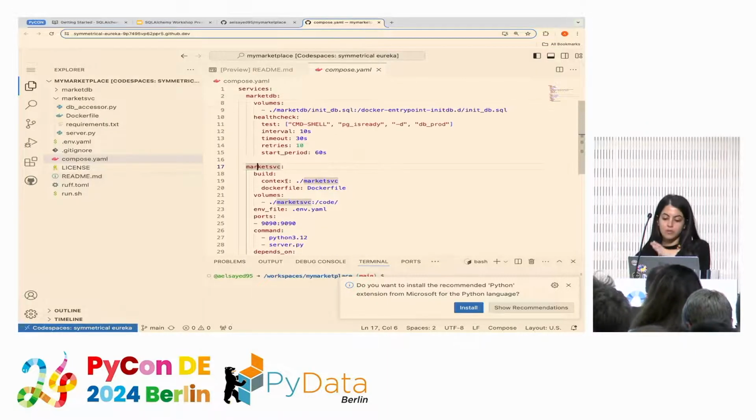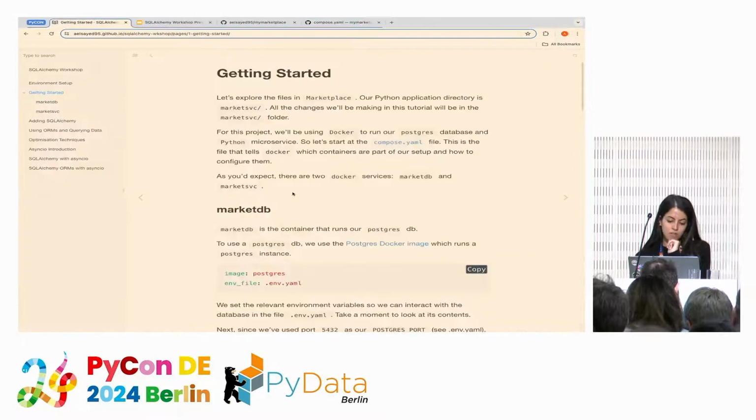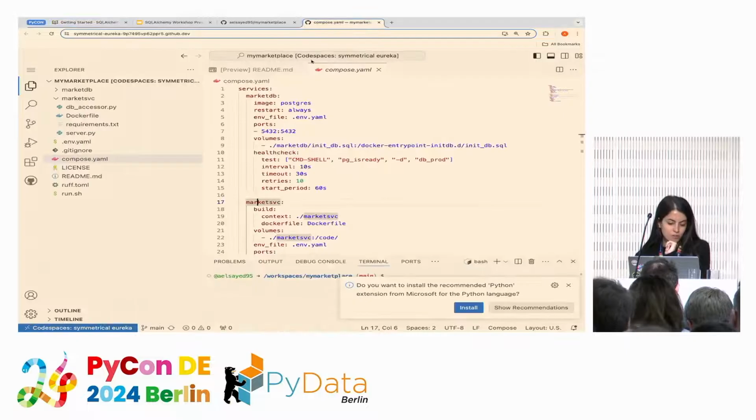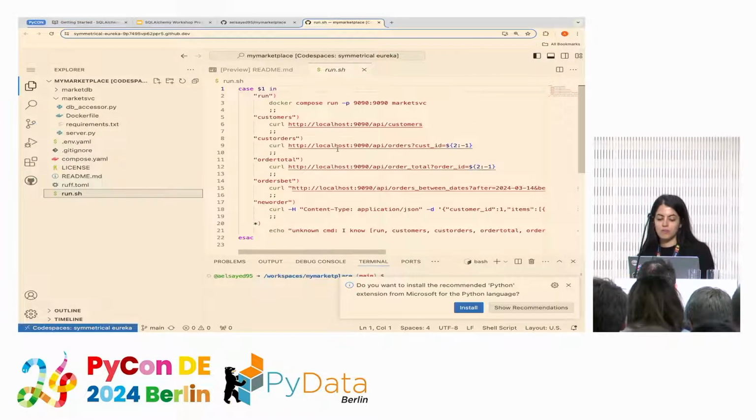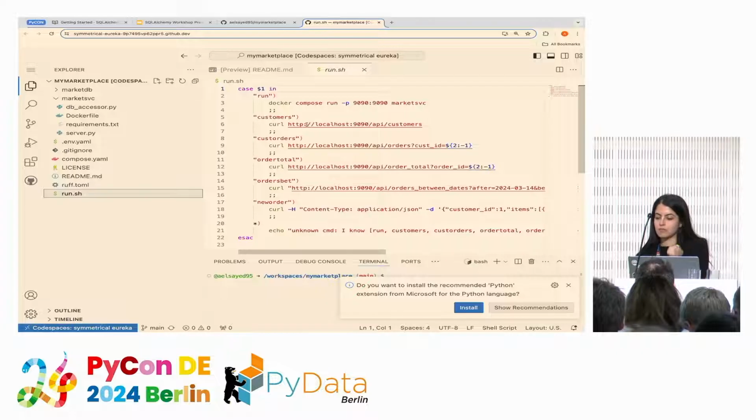If you want to know more detail about how this file is configured, you can read that in the instructions. But for now, we don't need to worry about it. Finally, we have this file just to make things easier to run for you. It's just a shell script that allows you to run the Docker service and then also interact with the Flask app by just running curl commands.